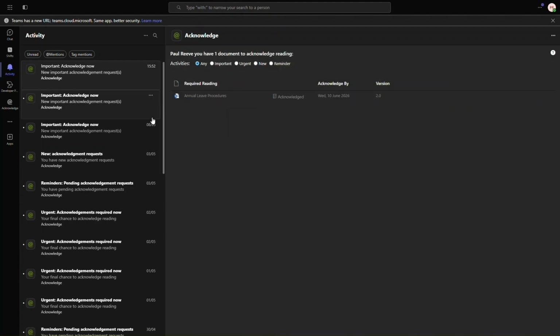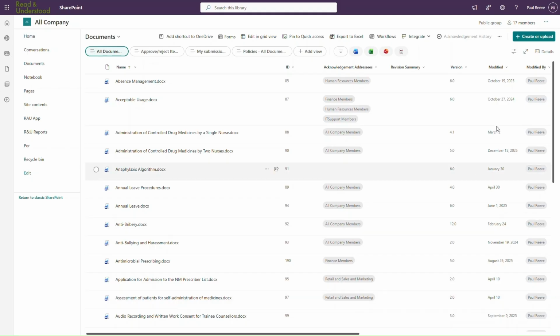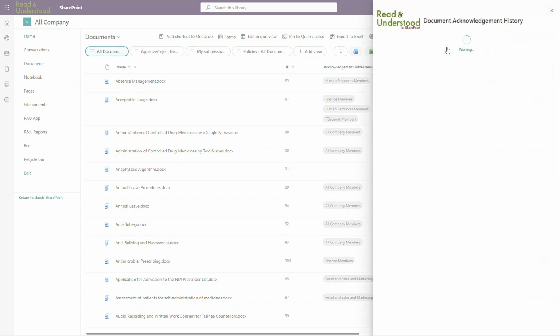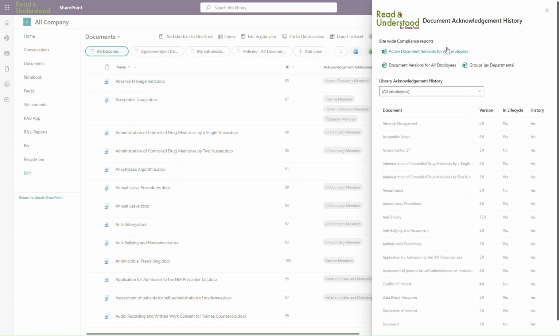A new acknowledgement reporting feature, available 2026, Quarter 3, provides both real-time and historical data. During your evaluation, once available, you will be able to use this to view acknowledgement history. Two Read and Understood options appear in the library. One is for selected documents, the other for all documents in the library, where we'll start.